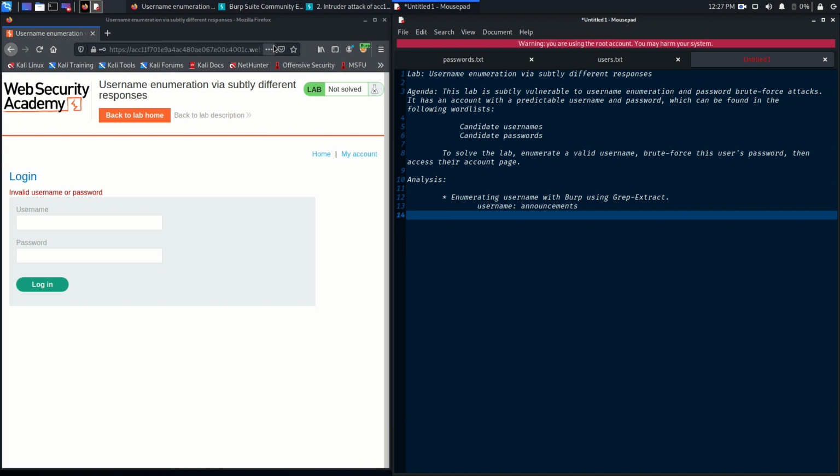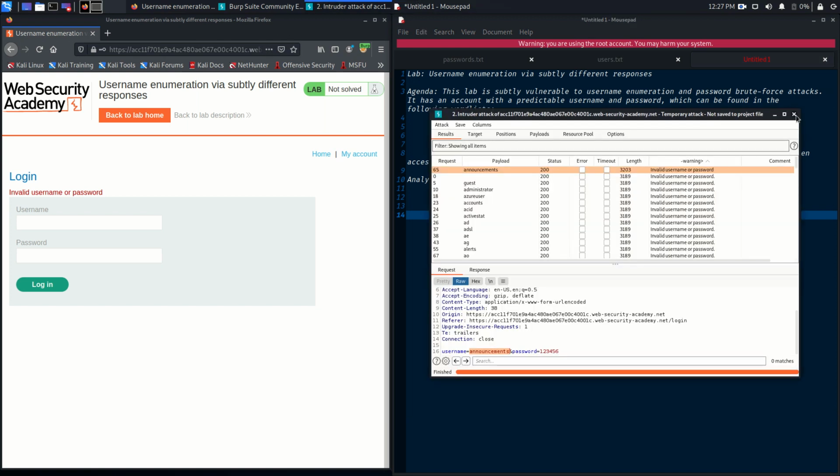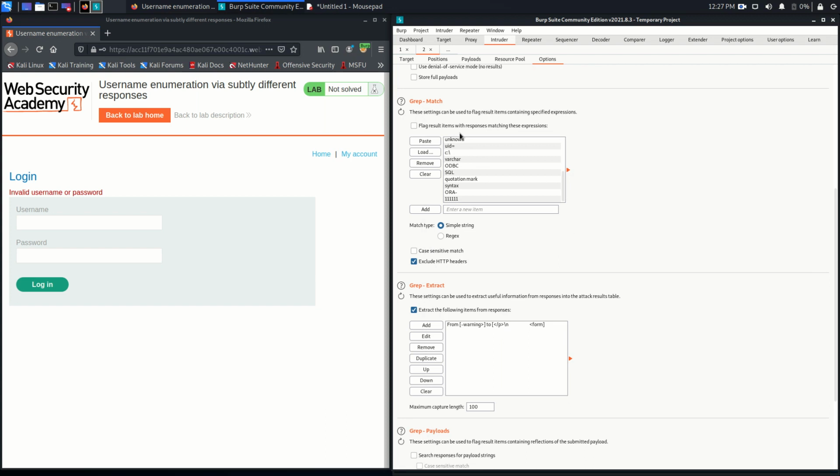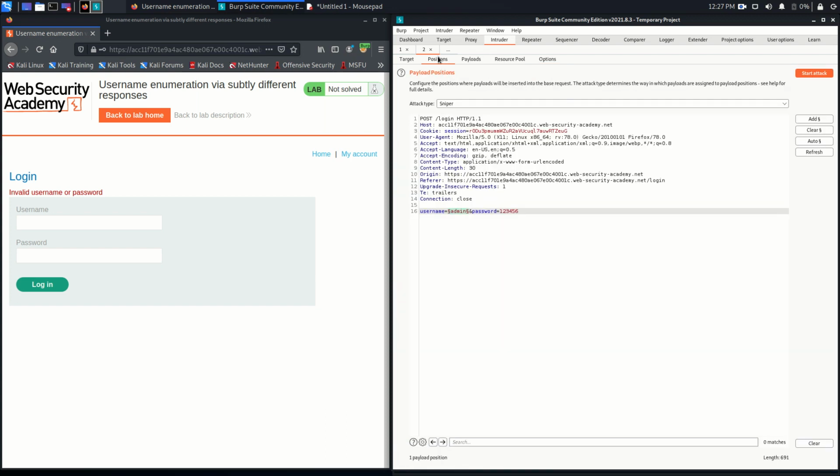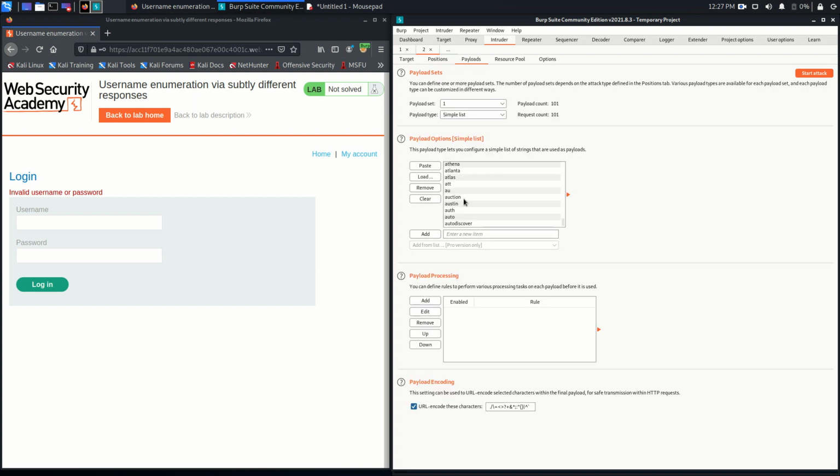Now it's time to brute force the password for this user. So we will just close this, discard, don't need this. The request is the same, but this time because we already have the username, we don't need this parameter to check. So clear this and put the correct username here, and this time we will brute force the password. Just add this parameter and go to the payloads. Now this list was usernames, so clear this and load the password list.